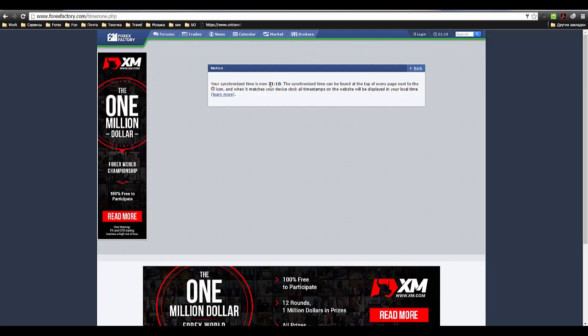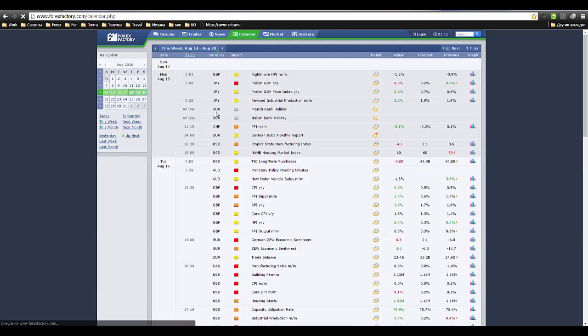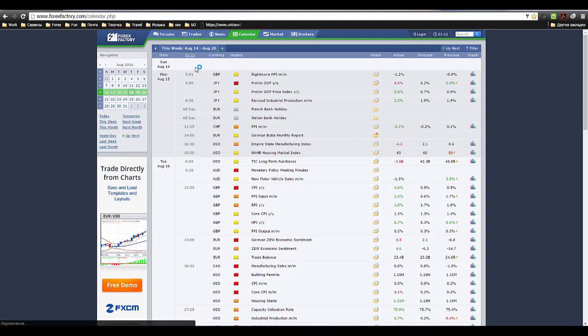Then you see the time, and if it's the same as your actual time in your country on your computer, then you are all set. Now we go back to the calendar page, and now time releases should be the same time zone that we use every day for living.